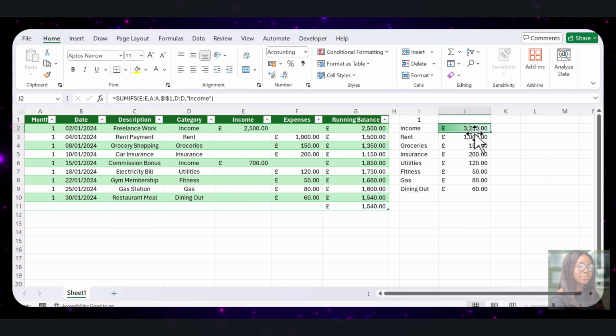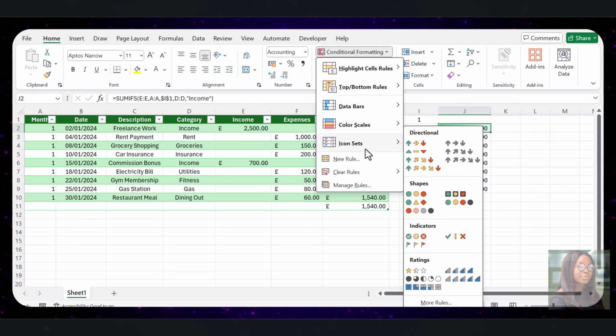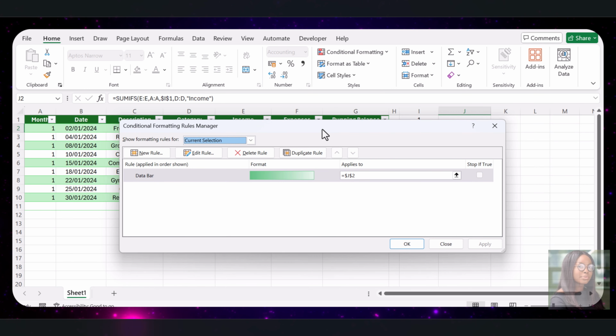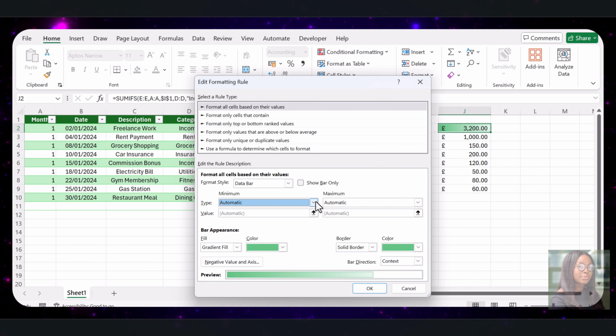Now we're going to adjust the rule. Click on conditional formatting again, then choose Manage Rules at the bottom. In the Conditional Formatting Rules Manager window, you will see your data bar rule listed. Double-click it to edit. I will have the minimum and the maximum type changed to number.